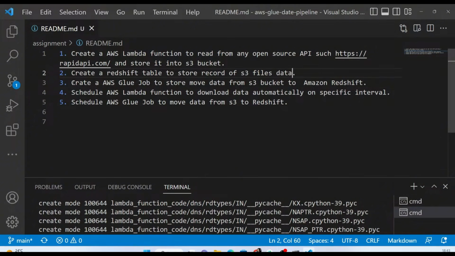Now the third thing is to create an AWS Glue job to move the data. The way I have shown you that we are moving data from S3 bucket to DynamoDB, similarly, you have this Redshift table, you have files in the S3 bucket. So as task 3, you have to write an AWS Glue job. This is going to read a file from the S3 bucket and store it into Amazon Redshift. So that is task 3.